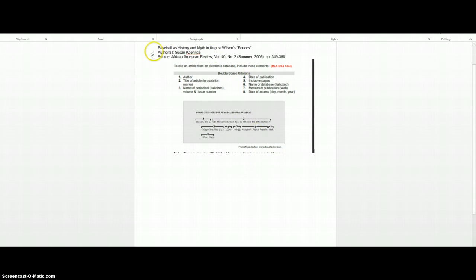So what I did was to paste in the information that I took from the PDF, just so it's there for reference. And we're actually going to go through the process of citing this. So number one should be the name of the author, and as you can see, the name of the author here is Susan Koprinz. Remember, it's her last name first. Okay, and then you'll notice that there is a period here between the name of the author and the name of the article, so we'd put a period there.